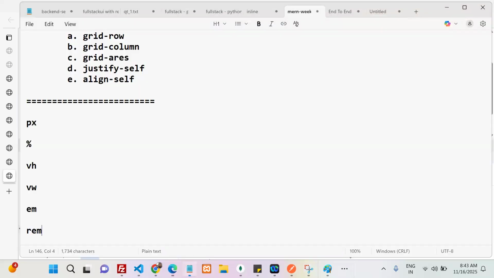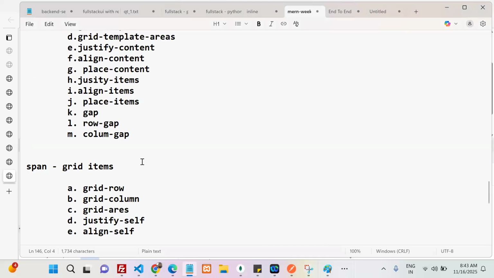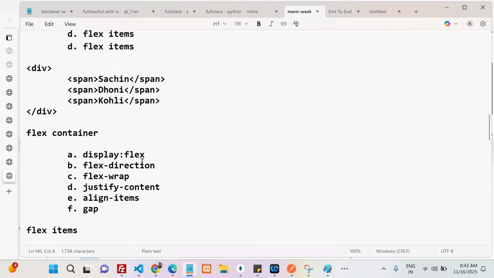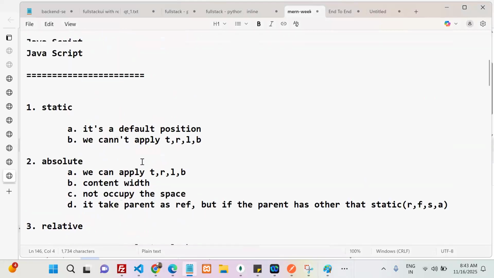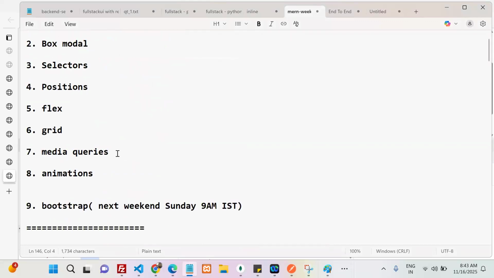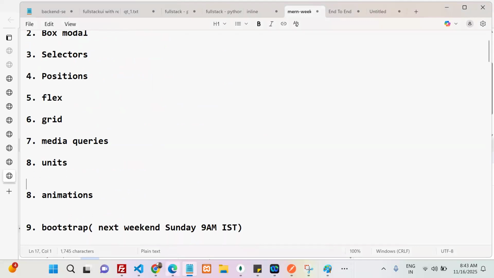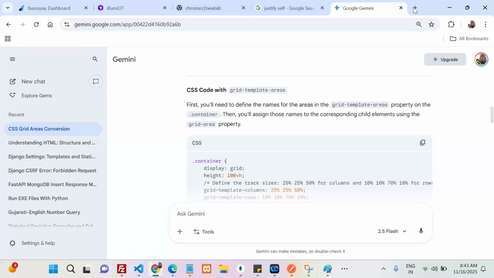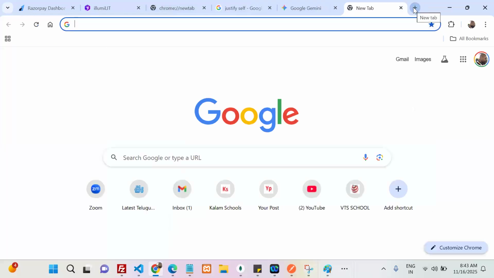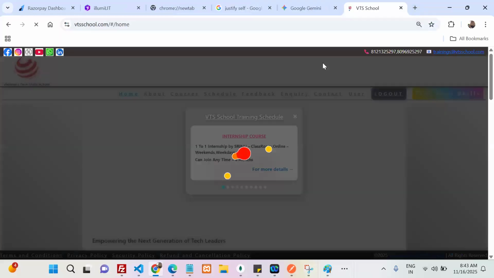Okay, perfect. The next one is media queries. Now tell me why we go for media queries. If anybody asks, what's your answer? Media queries. Did you hear about this one? Media queries, anytime. Did you hear about the media queries? No.